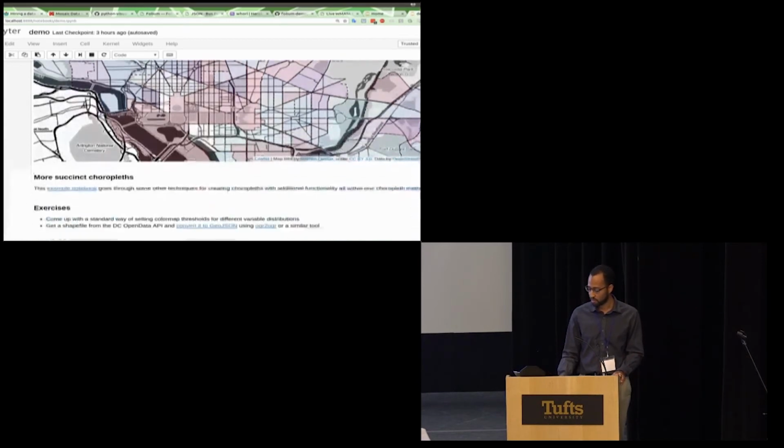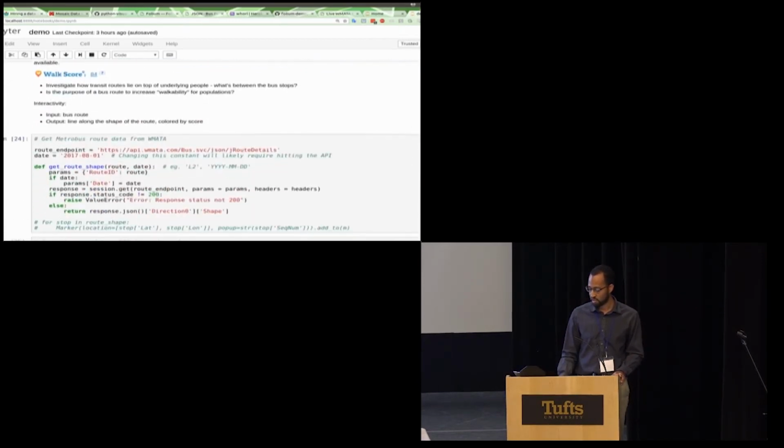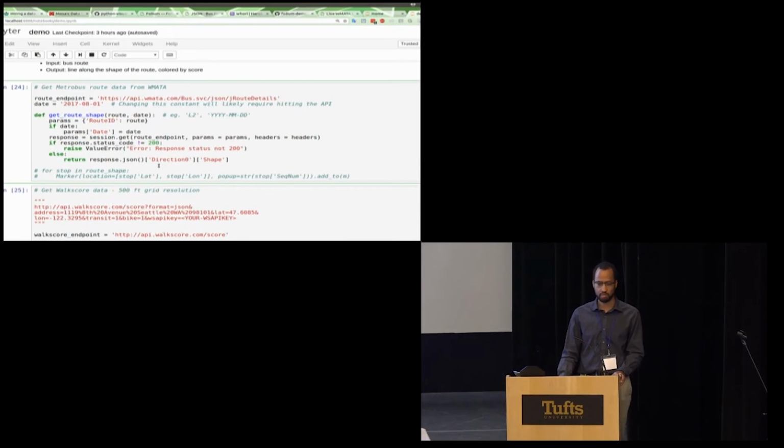One thing that I thought about as I was putting together this bus demo was, what's between bus stops? Maybe we put bus stops in populated places which are probably pretty walkable, but what's between those bus stops? Do the buses go over like a desert, or are they just going among lots of populated areas? It turns out that WMATA has data on their API that gives you basically the entire shape of a bus route and not just the stops.